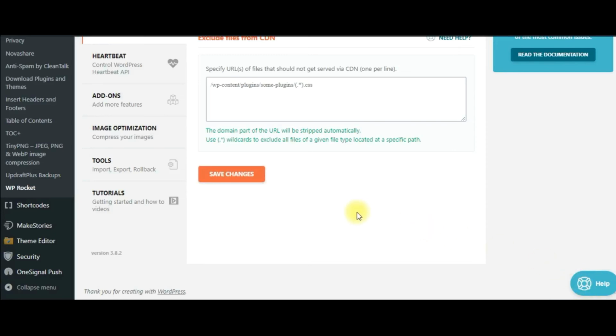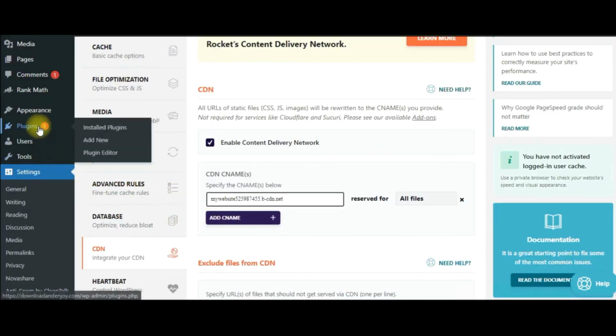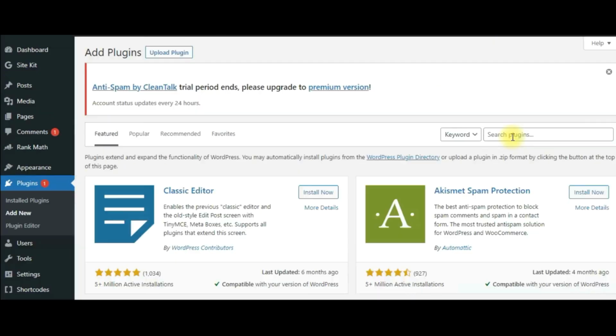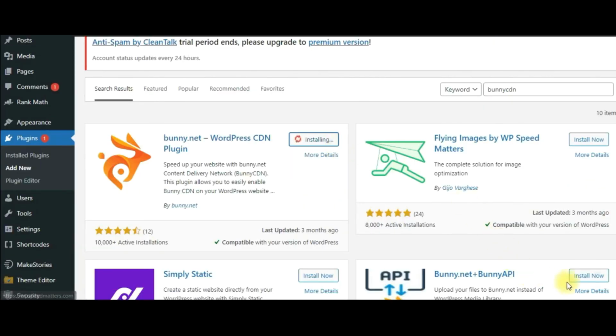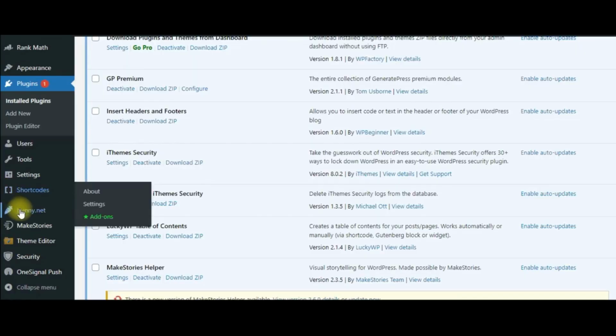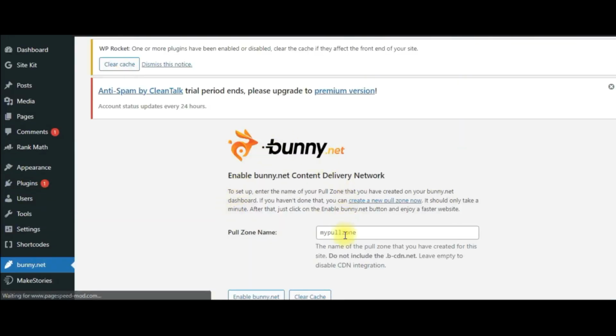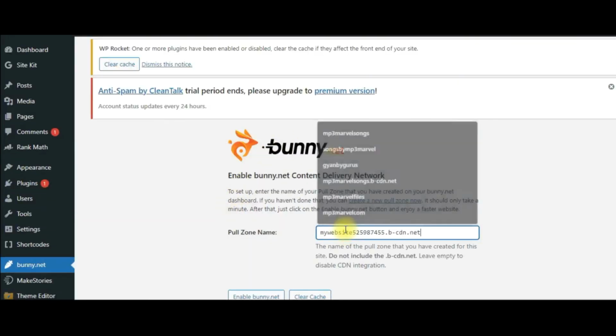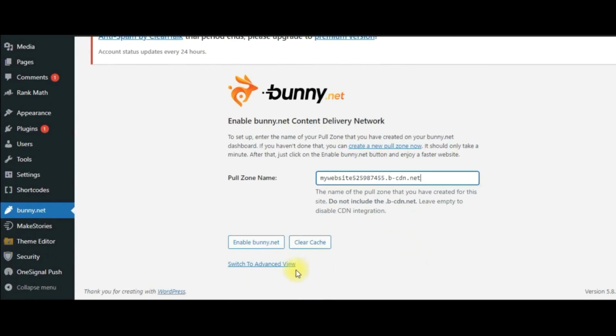Now if you don't use the WP Rocket plugin, then go to plugins. Now click on add new, then search for the BunnyCDN plugin, then click on install. Now click on activate. Here you will find the bunny.net option. In the pull zone, paste the pull zone here and enable BunnyCDN. Just this and your website will be connected with the BunnyCDN.